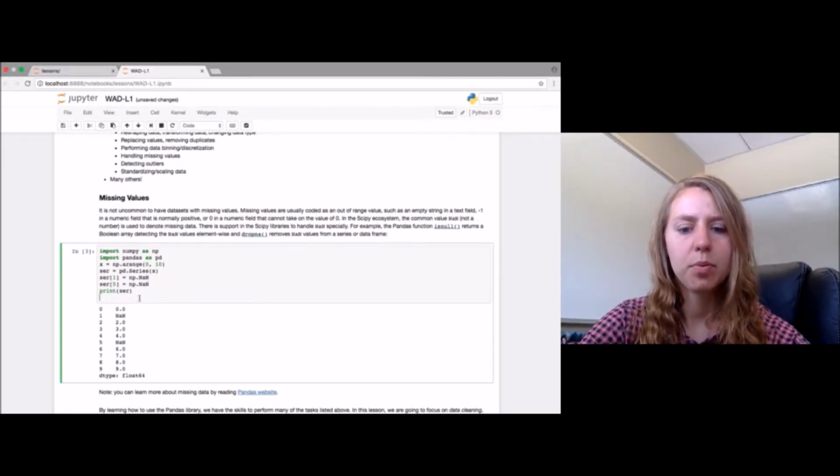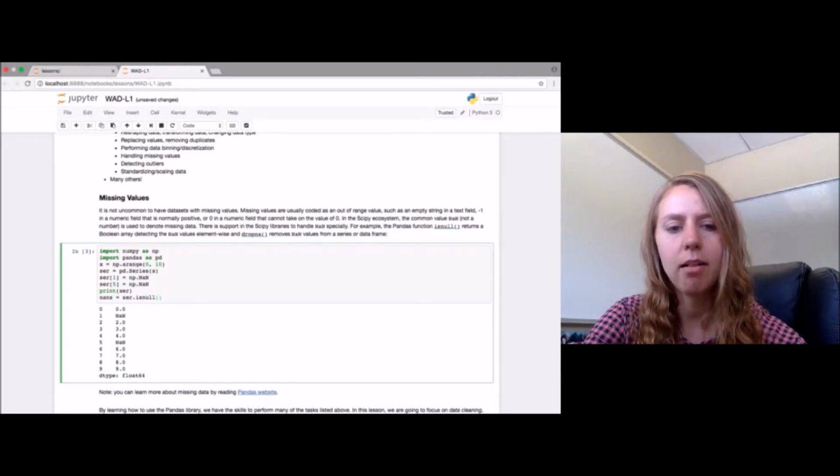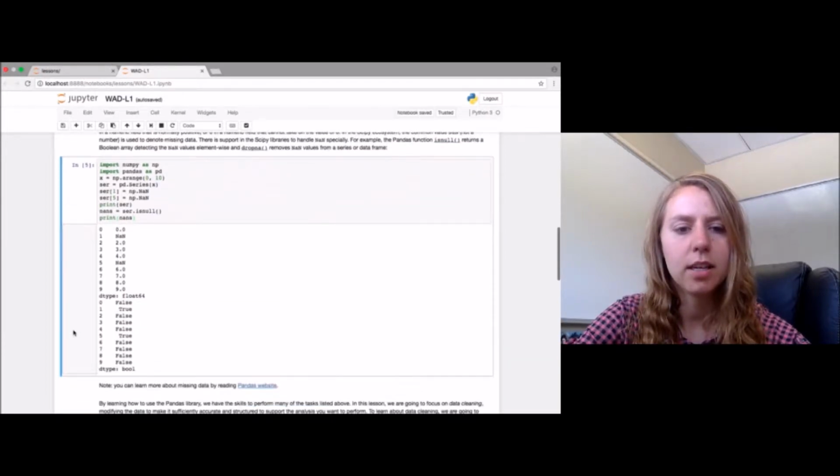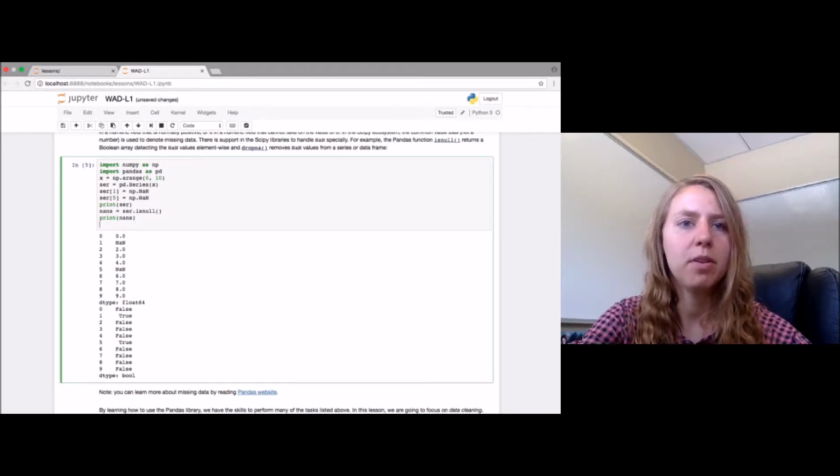So now let's get that Boolean array. We'll call it nans, which is going to represent whether or not each item, element-wise, is a null value. We'll print it out, and we see all falses except for in positions 1 and 5, which are actually NaNs.